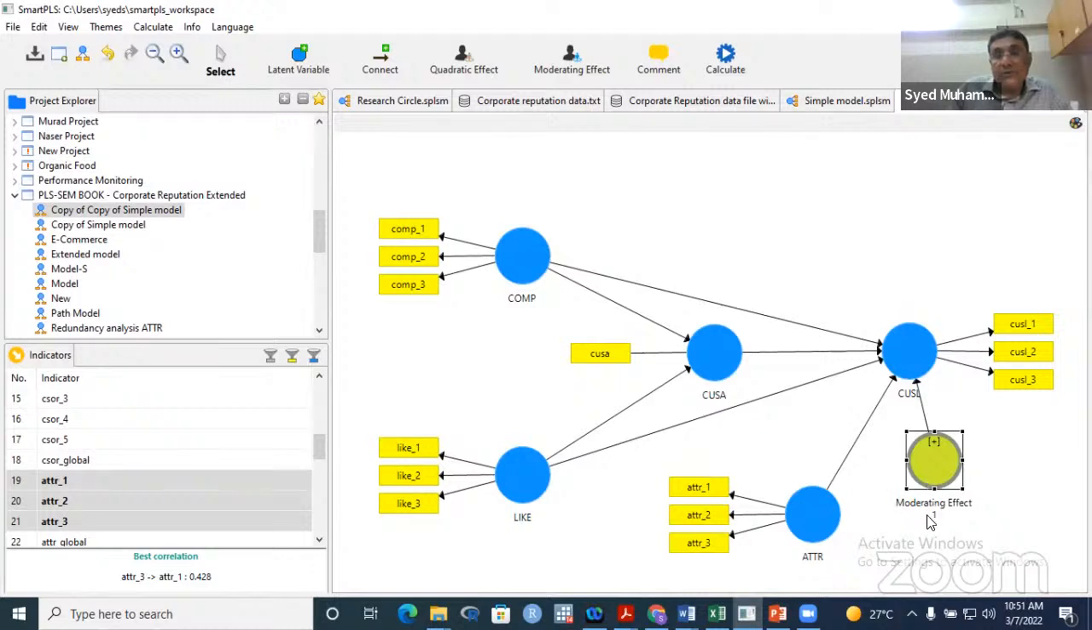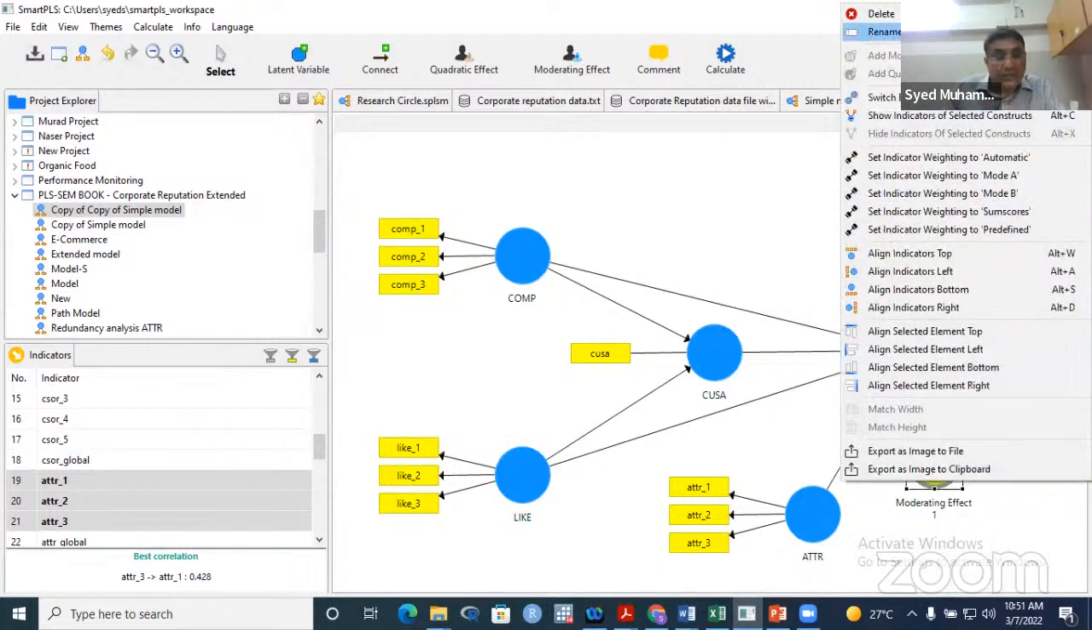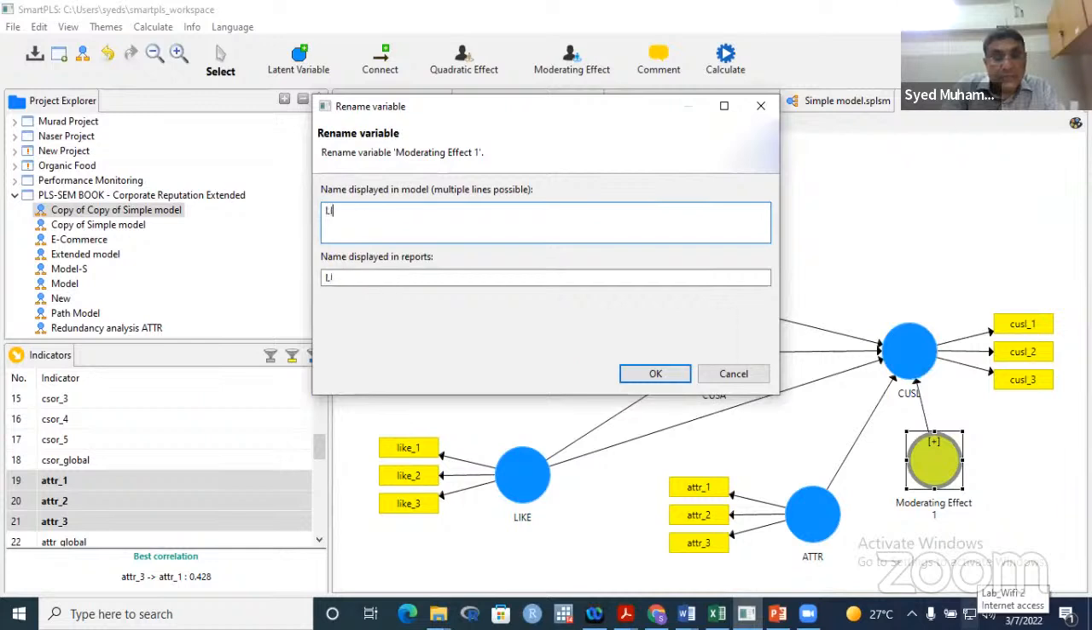But as soon as we introduce this moderating effect, now we let the software understand that this ATTR is the moderating variable in between LIKE and CUSL. There is a particular nomenclature for it. If I place my cursor on it, it says the dependent variable is CUSL, moderator is the ATTR, independent variable is LIKE. I need to change the name of it. The technique of writing the name is, first of all, write down the name of the independent variable, that is LIKE, multiplied by, that is asterisk, the name of the moderator, ATTR.